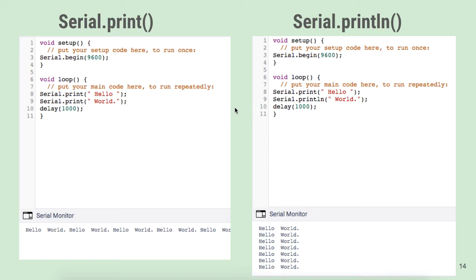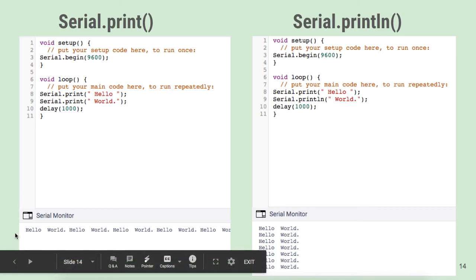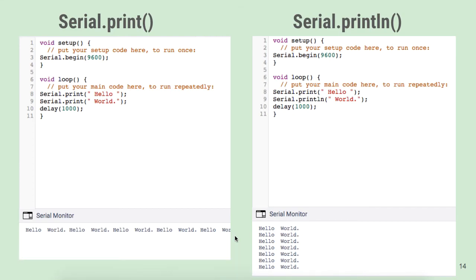In the void setup, I have Serial.begin(9600), right? That's standard, that doesn't change, that must be in there. Then I have my void loop, Serial.print hello, then Serial.print world period, delay 1000. So that would look like this on the serial monitor. Hello world, hello world, hello world, hello world, going across horizontally. So I'm almost writing a sentence. Okay, that's just plain Serial.print.